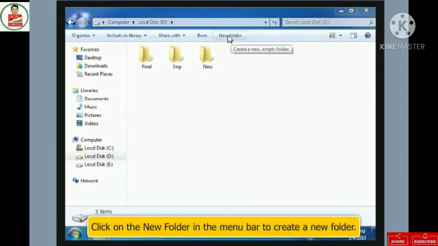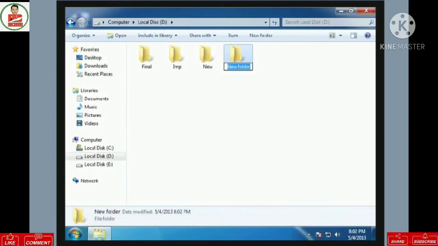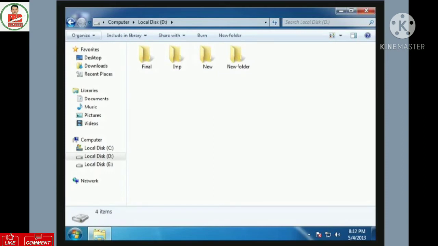Click on New folder in the menu bar to create a new folder. You can give a name to the new folder and then press Enter. If you don't want to name the folder at this moment, pressing Enter creates a folder with the default name New folder.